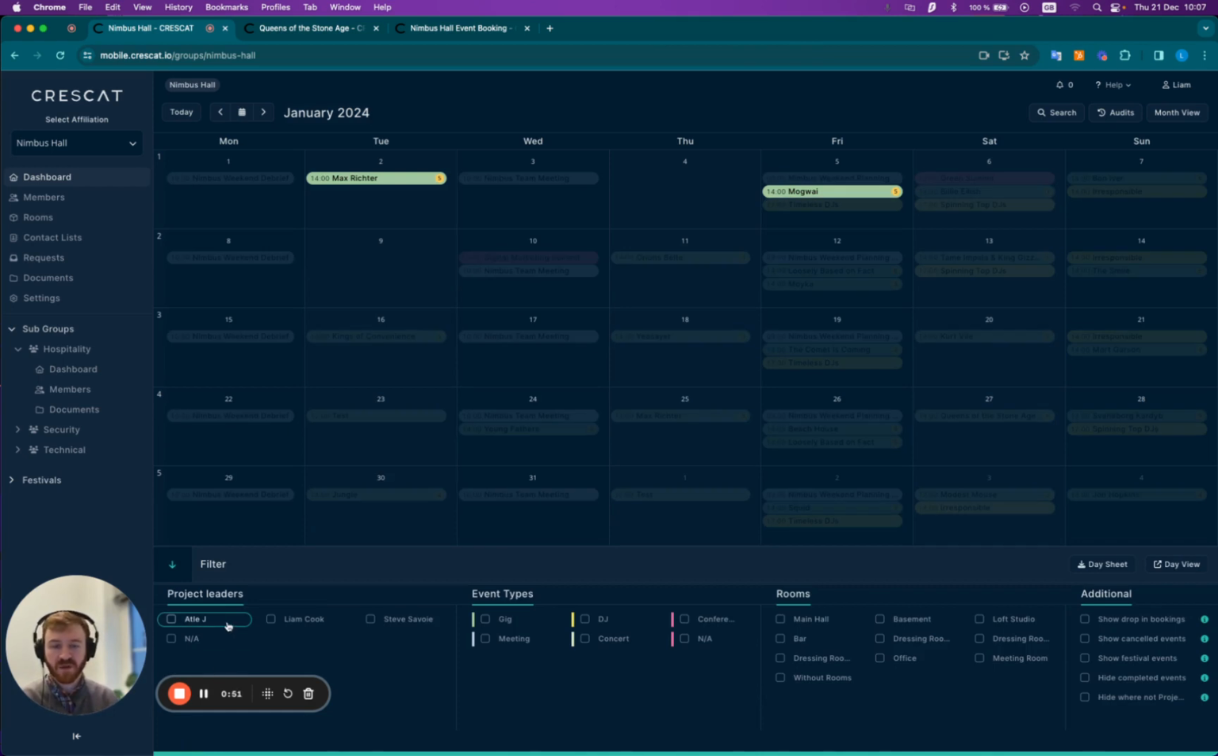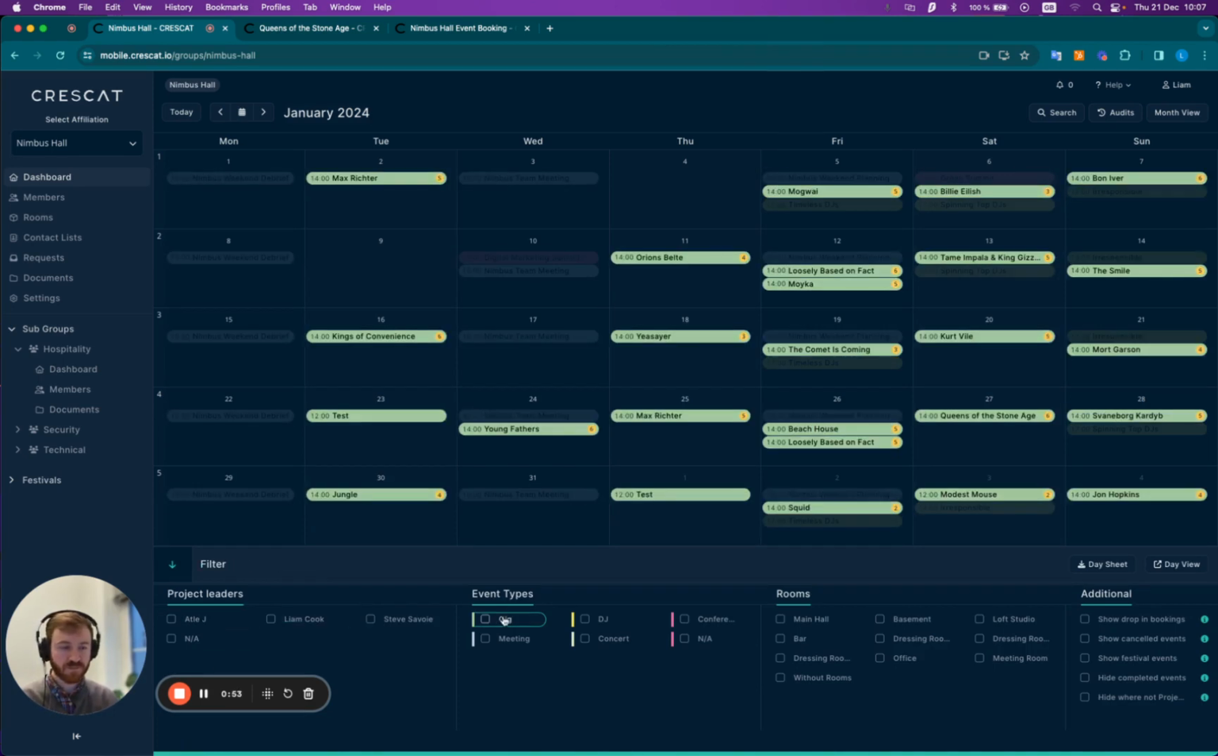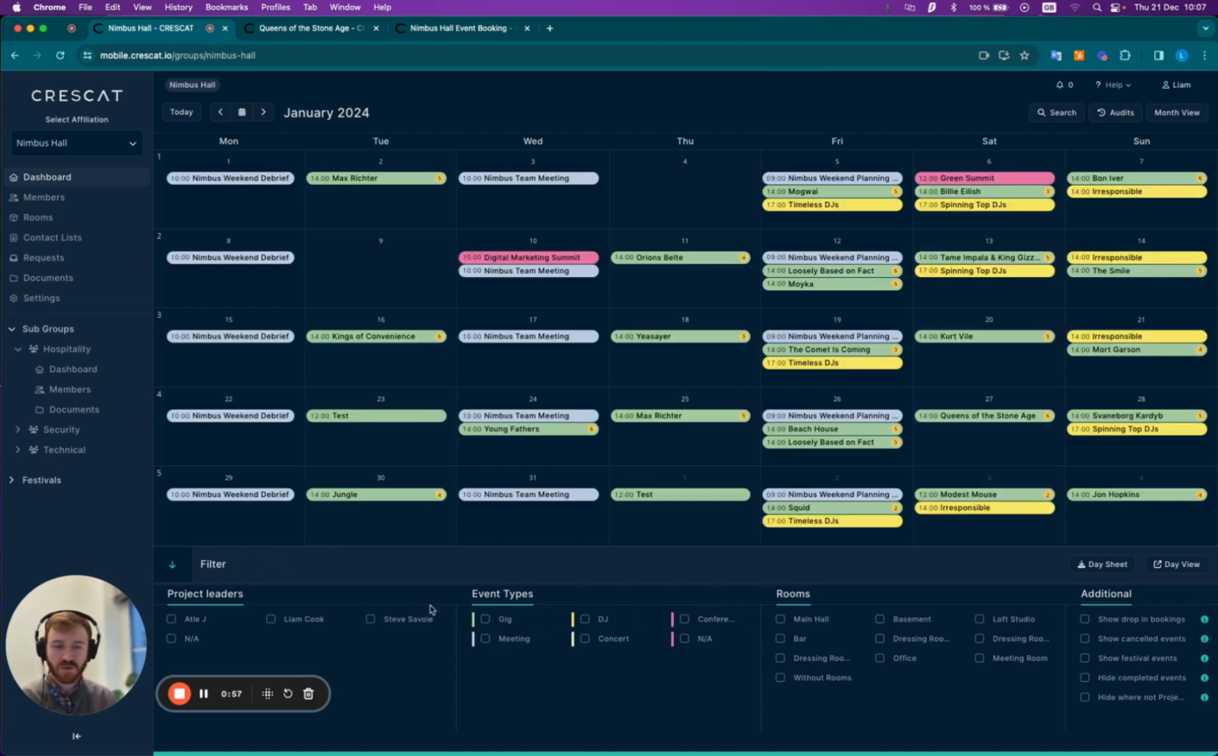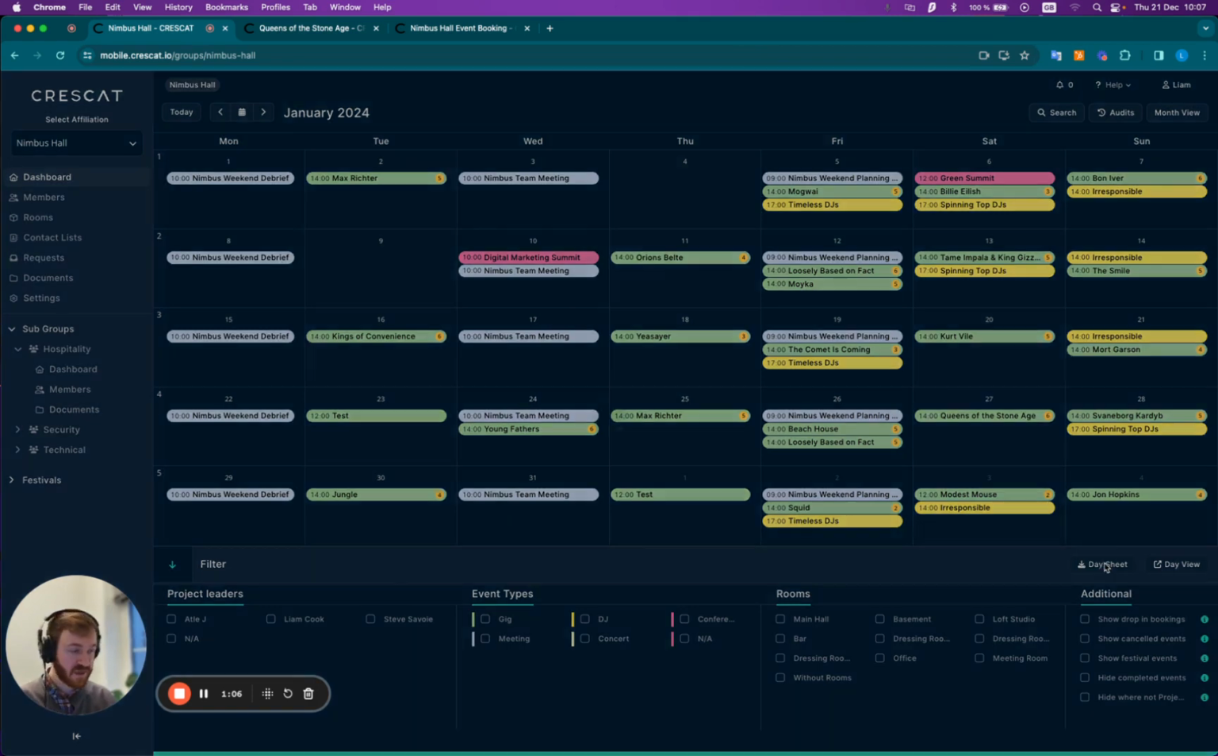Here you can filter upcoming events by project leader, event type, and room. This is useful for focusing on the events that you want to see. And as you will see later, Crescat always allows you to take information offline, for example by downloading daysheets.